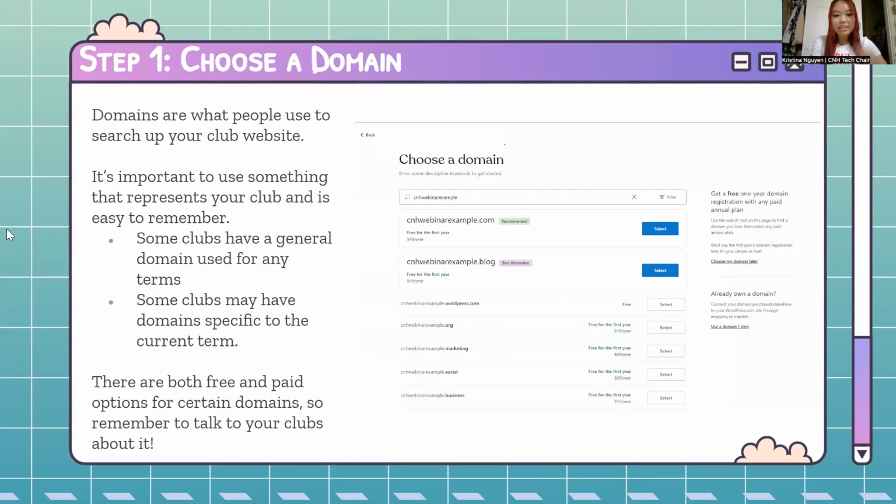Okay, domain. You have to choose your domain because that's what people use to search for your club website. So it's important to use something that represents your club and is easy to remember. Some clubs have a general domain because they use one website for the entire year, any term, like last term, next term, and so on. Some clubs choose a domain specific to the current term. My home club makes a whole new website every year, specific to the term. That's probably a lot more tiring, but you get to choose your domain based on what your club wants.